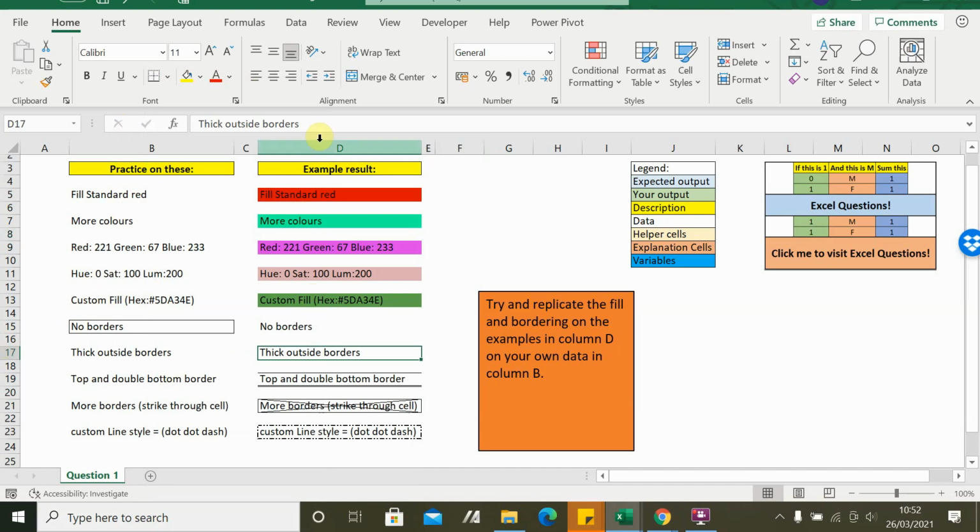So what you're doing on this sheet really is looking down column D and copying the fill style or border style there down column B. It's as simple as that. We got 5 on the fill and 5 on borders. Most of these are very straightforward. There are a couple that are a little more difficult.